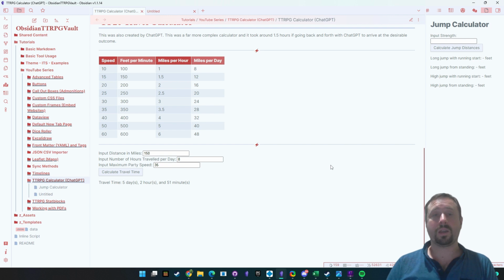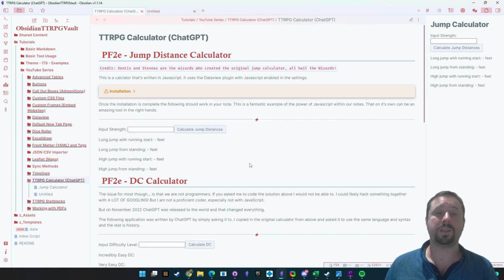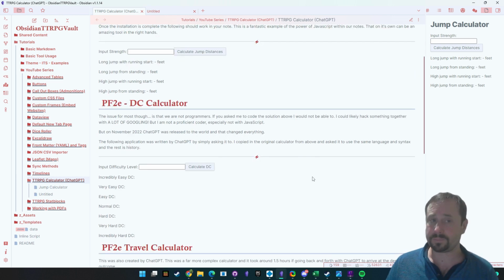But yeah, there we go, guys. Obviously, there's a couple of things that I've covered in this video that are really cool. The fact that you can use JavaScript in DataviewJS queries on your page to create little applications or little calculators, that is immensely cool. Again, a shout out to Xentis and Steveax for showing me that this was possible. I really like this bit of code. Thank you, it is amazing.